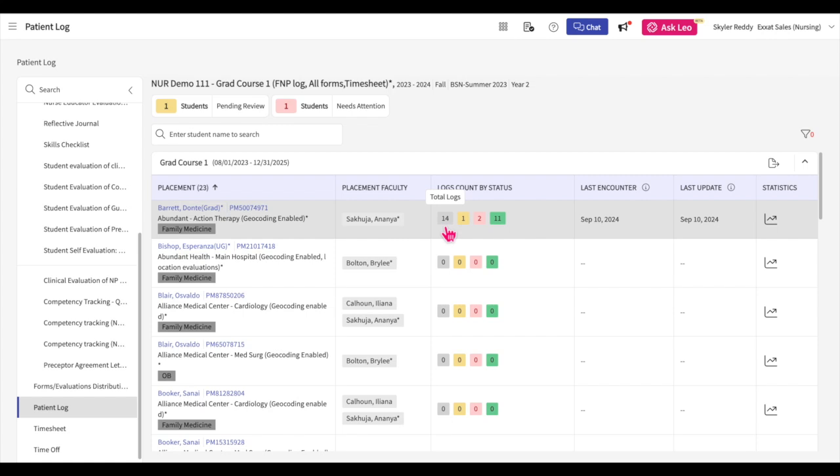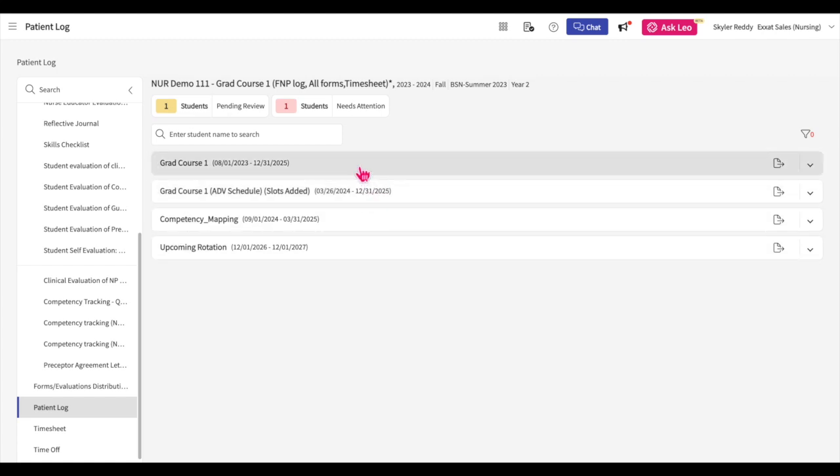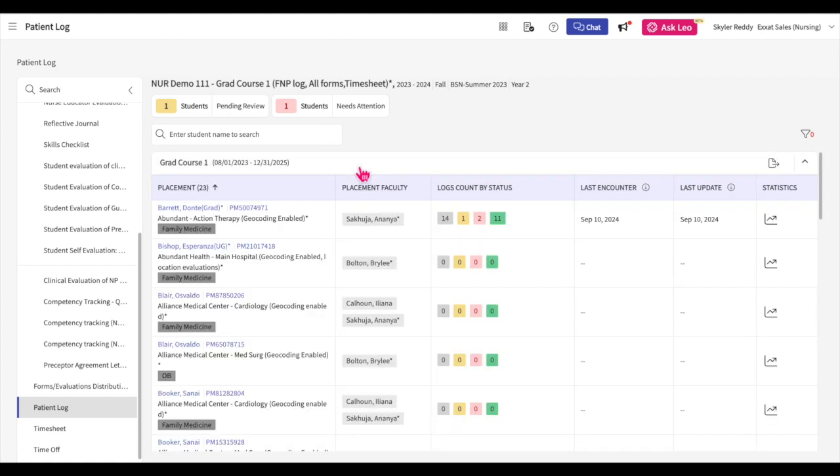Just like in the Forms and Evaluations section, if you have multiple rotations added to this course, the table will be split up, by rotation, into separate tables. Click on the accordion for a rotation to view the patient log table for this rotation. On the top of the page, you will see the number of students who have pending review or needs attention patient logs. You will need to review pending review patient logs and keep track of needs attention logs.